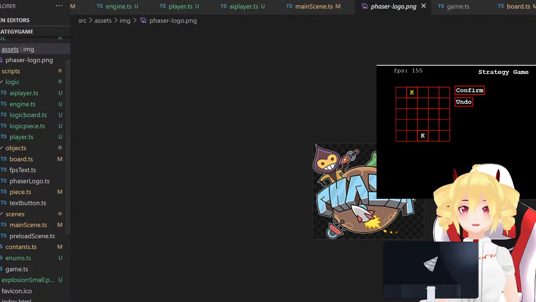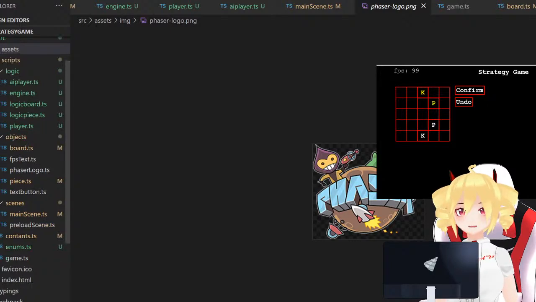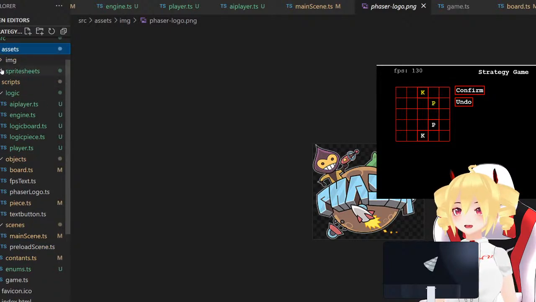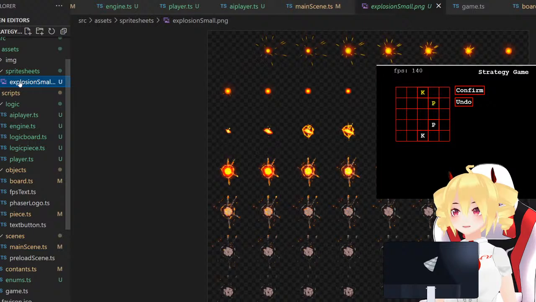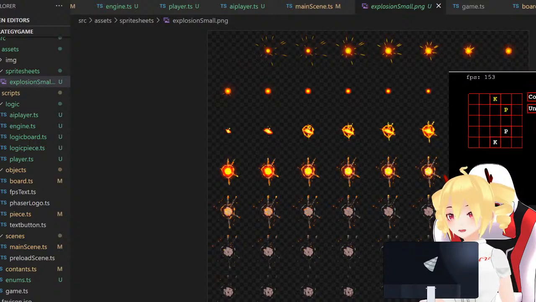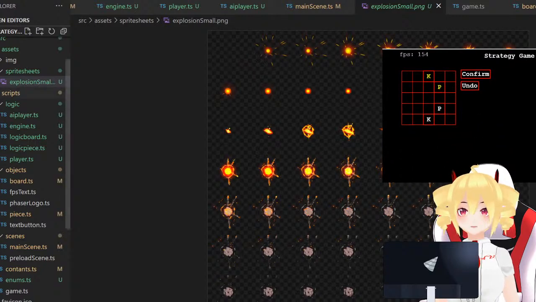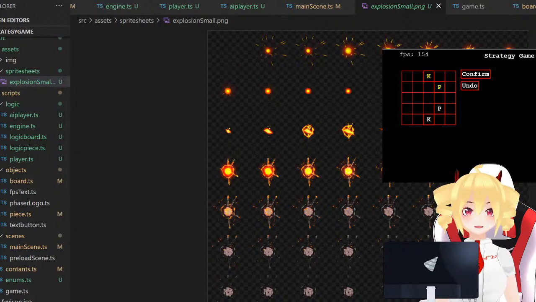It's not showing up here. Hold on. I didn't put it in the right spot. Okay, so I made a sprite sheets directory. And here's the explosion. So this is what it looks like. It's a sprite sheet of an explosion. Pretty straightforward. Let's go ahead and get this added to our project.